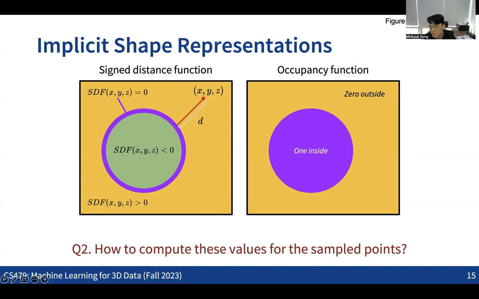So given any kind of 3D shape, we want to train a neural net in a way that the neural net actually becomes an implicit function, right? For that, how can we provide the training data to the neural network? Another question. Yeah, obviously we will need to randomly sample the points.